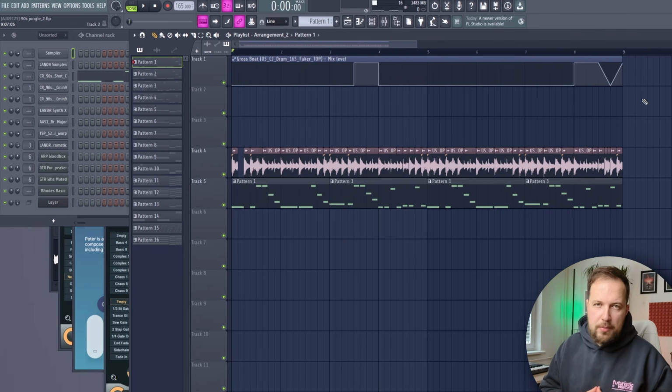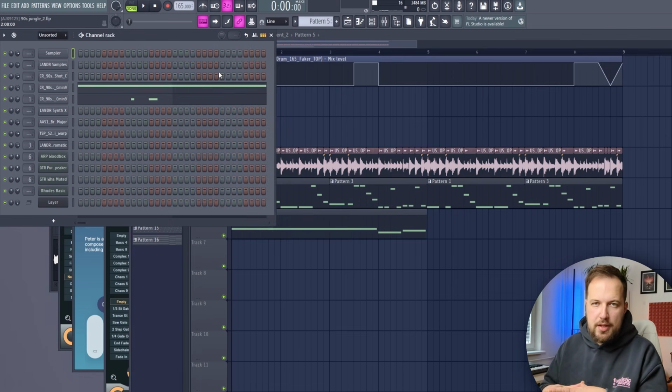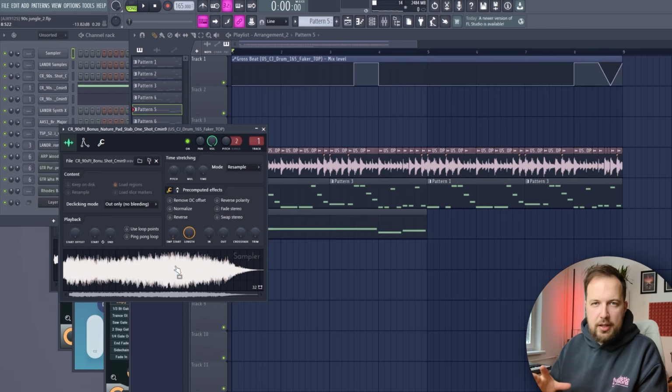Next, let's add some jazzy elements. In the 90s and 2000s era jungle, there's a lot of elements from jazz, especially these big pads using the minor 9th chords.